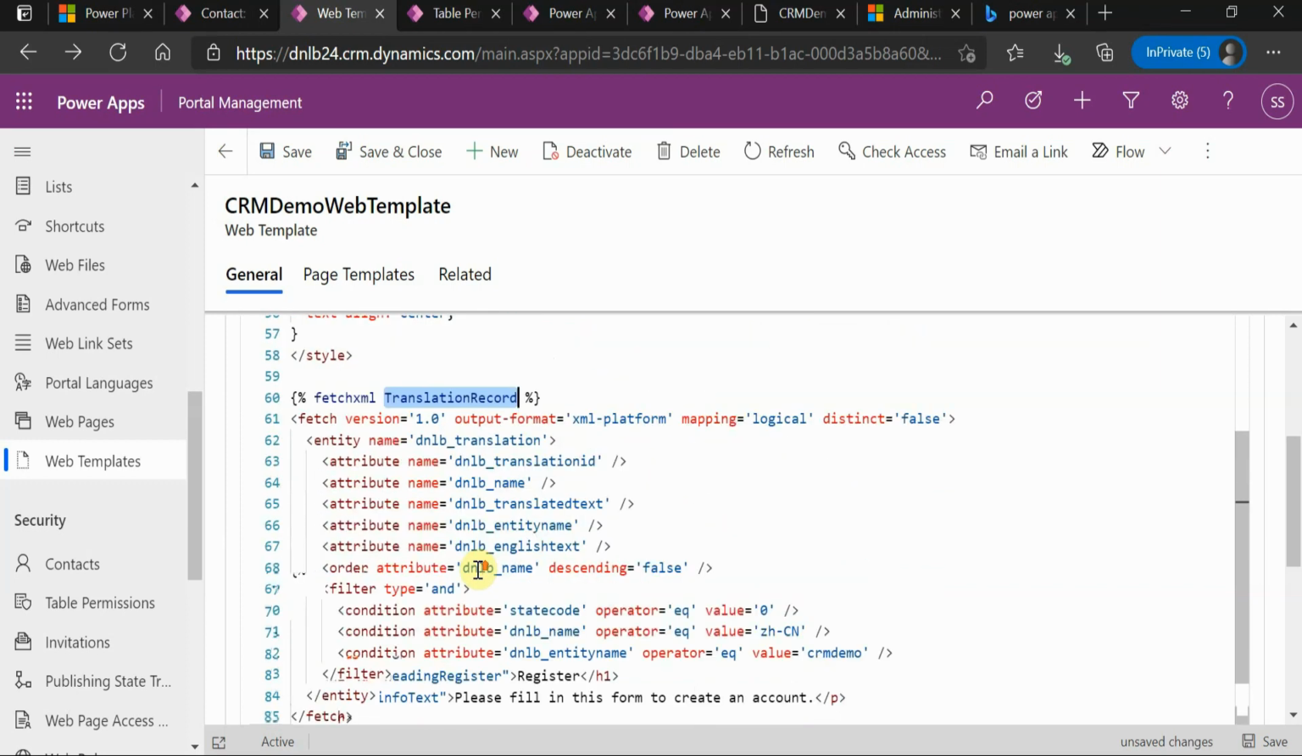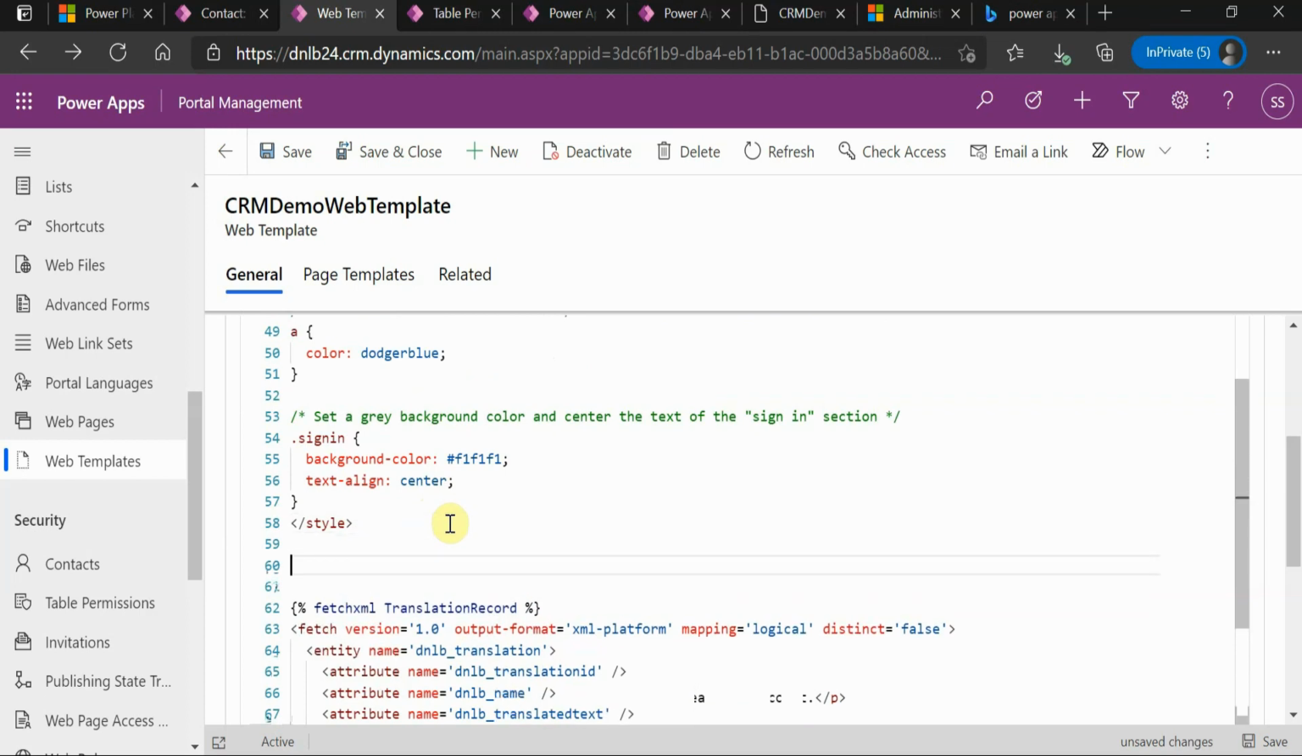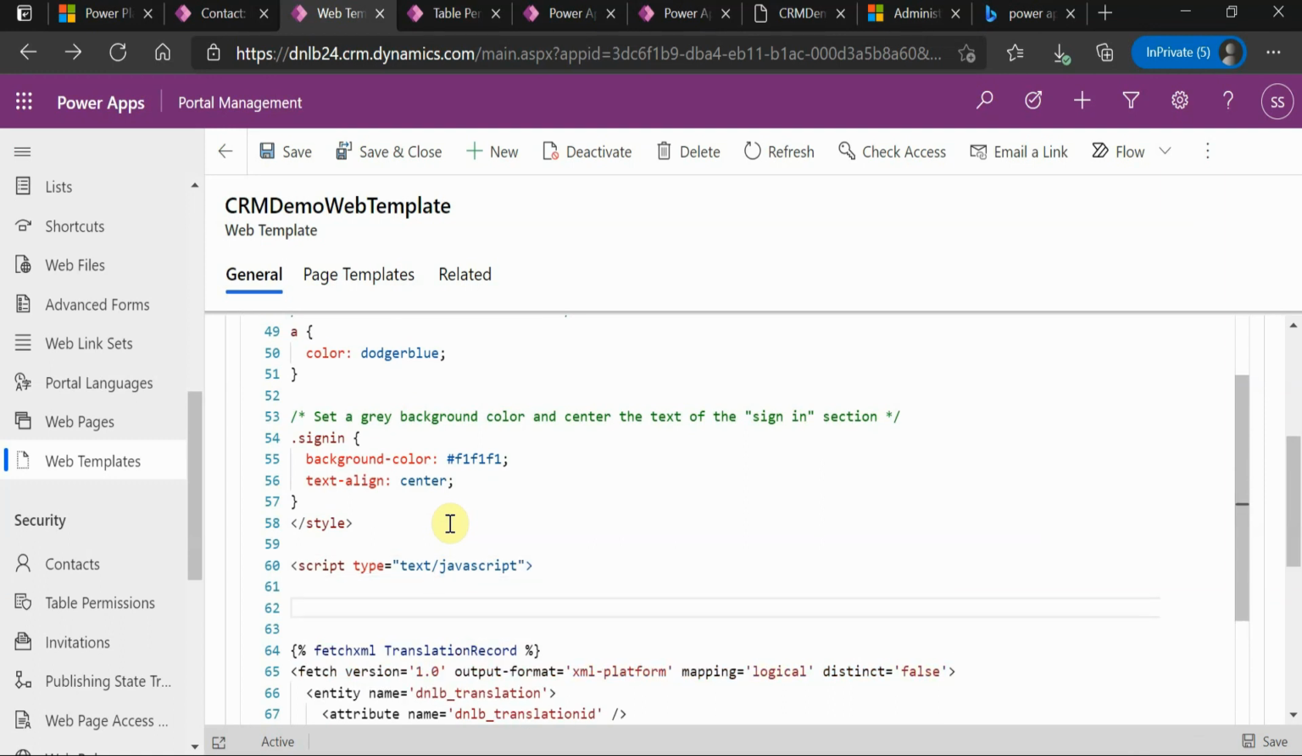So for that I'll take a script here, with type text/javascript, and then the closing tag. Here I will take one variable, var, and that will be translationArray. I will initialize it as an array here.